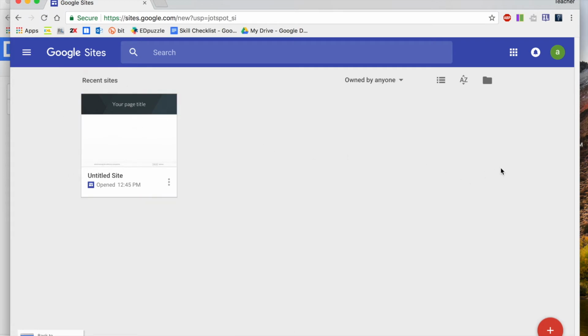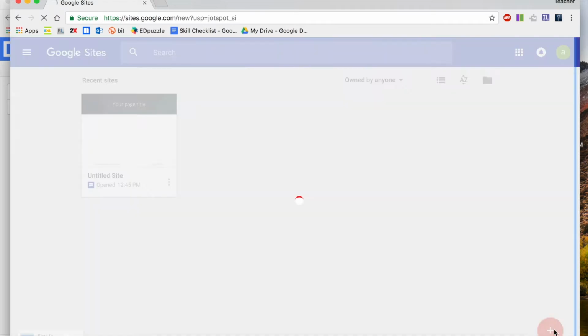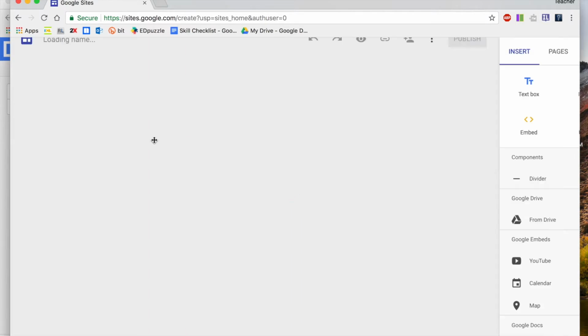So once you've done that, it's going to show your recent sites, so you may have multiple sites here as well, and you're also allowed to invite others to help you edit a site if you choose. If you're starting a new site from scratch, you'll go down to the plus button on the right hand bottom corner, and it brings up a very basic site for you to start using.